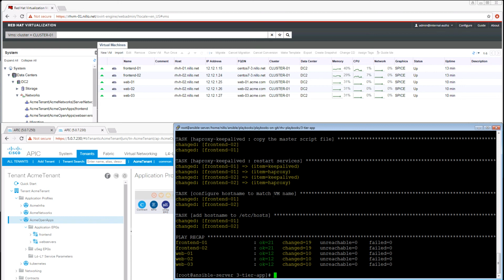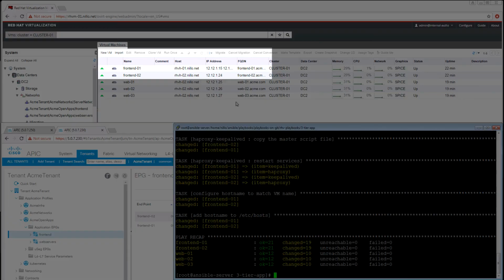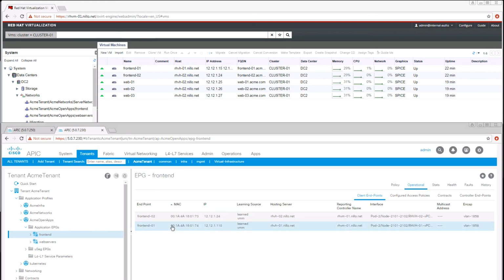And soon enough, we see now that we have two IP addresses reported for the front end, because the active server is also reporting the VIP configured, which will be the one where we're exposing our application, which is 12.12.1.10. And we see that the Fabric has also learned that IP address, now corresponding to front end 01.